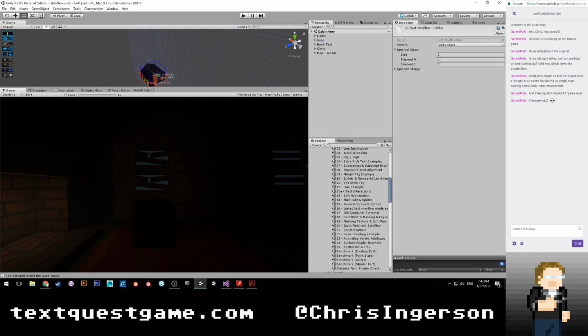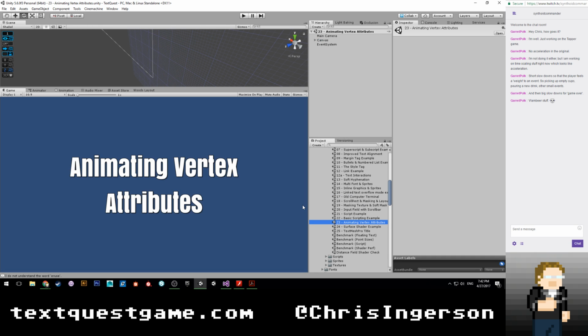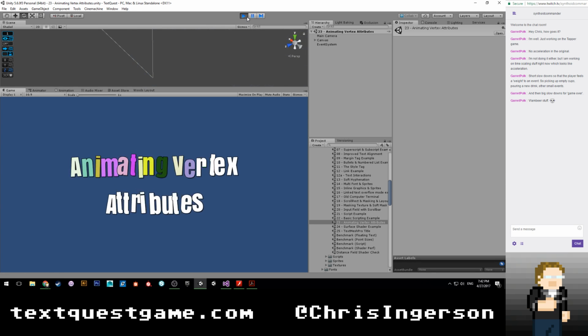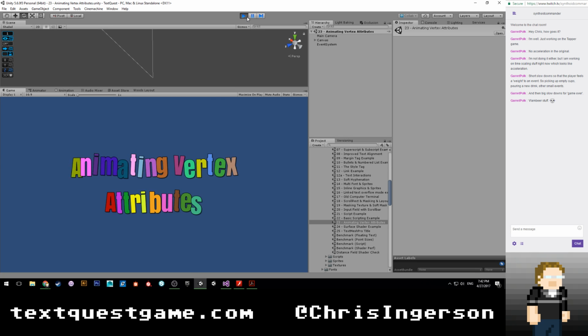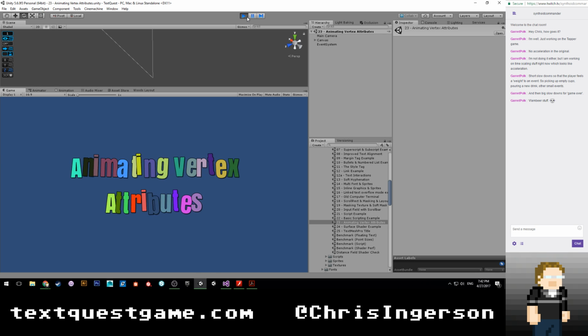example here. Margin, bullets, style tag, text directions. Computer terminal. Computer terminal, I think, will have text effects, but I'm not sure if it's going to do exactly what we want it to. Here we go. Animating vertex attributes. This is something that we've kind of messed with in the past. Don't know why that was so hard to say. And in this case, you can see that he's jumbling the position and changing the color.